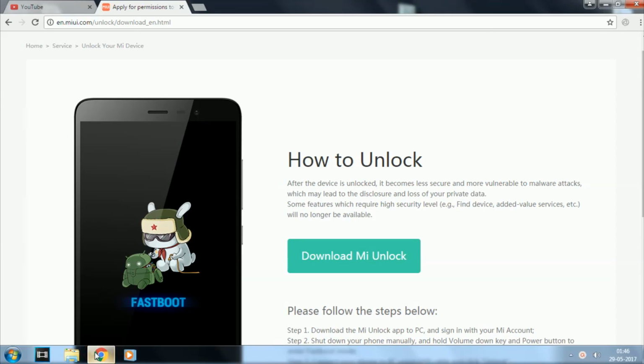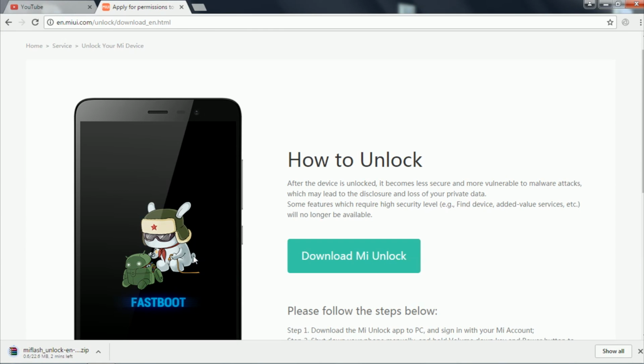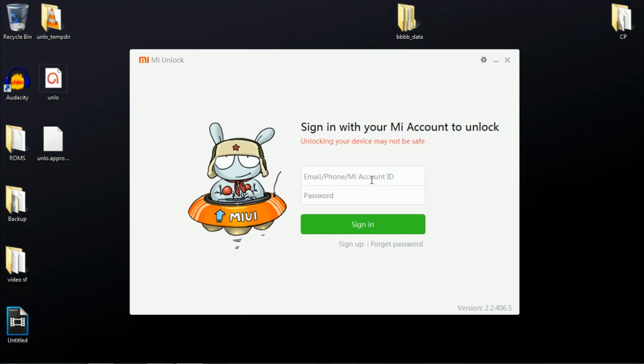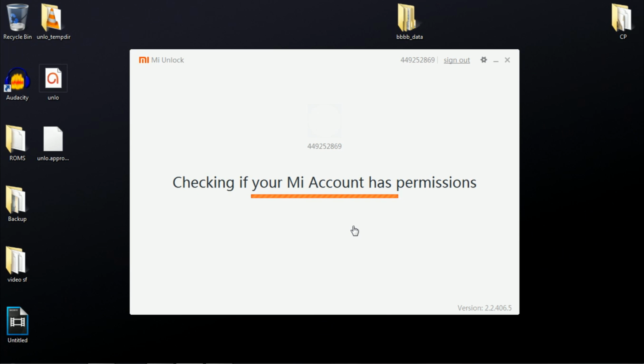It will take you to this page, and from here download the Mi Unlock tool. Now extract the Mi Unlock zip file and launch the Mi Unlock tool. Now it will ask you for your Mi account. Use the same Mi account which you are using on your Xiaomi Redmi 4, or whichever Xiaomi phone you want to unlock the bootloader of, to log in.